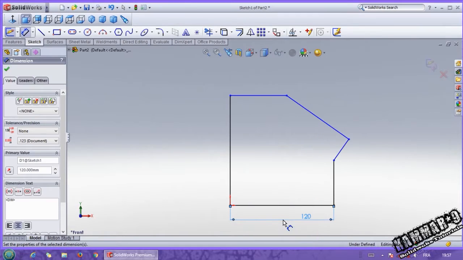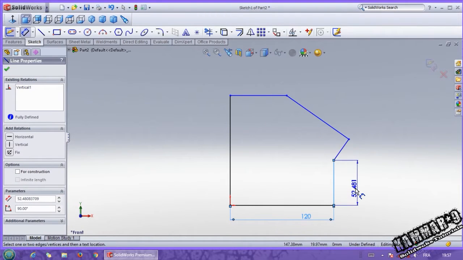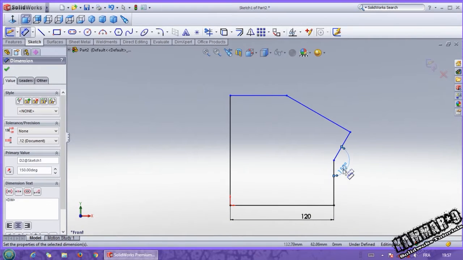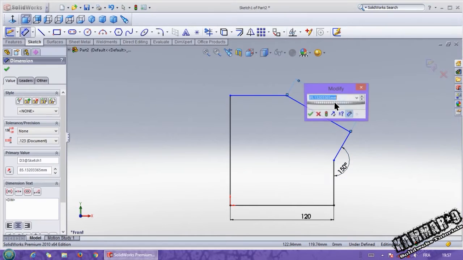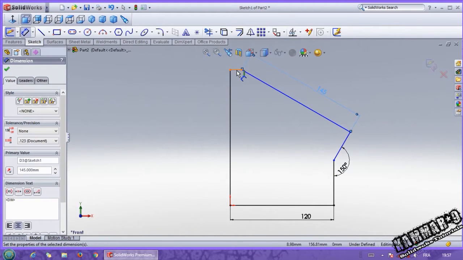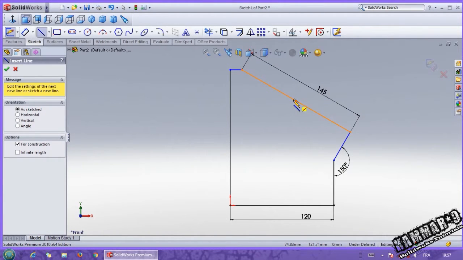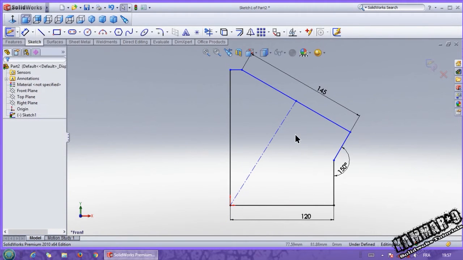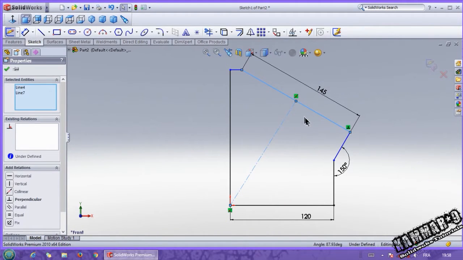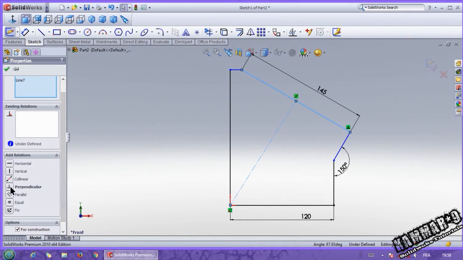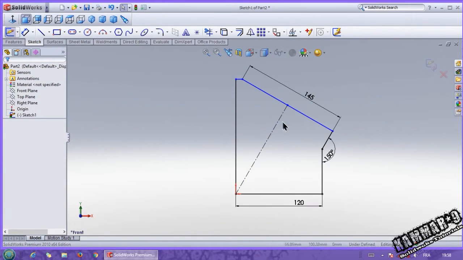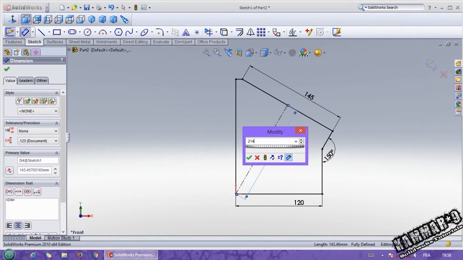You can use this dimension. I have a degree here, then distance here, and I will use center line from here to here. Then press Ctrl on your keyboard and make it perpendicular. Okay, and we have a distance here, 2014.